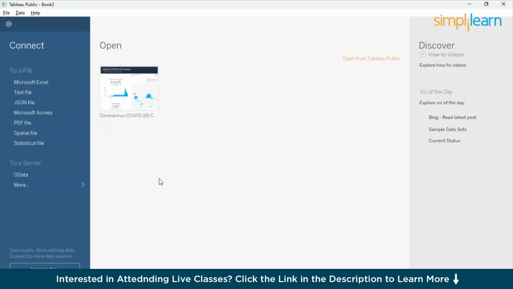Now, let us get back to the Tableau dashboard. So here we have started Tableau Public and we will be creating a new workbook, right? For creating a new workbook, you might need the data, right? We have a lot of options here: Microsoft Excel, text file, JSON, Microsoft Access, PDF, spatial file, statistical file, etc. We will be working on a Microsoft Excel file today.